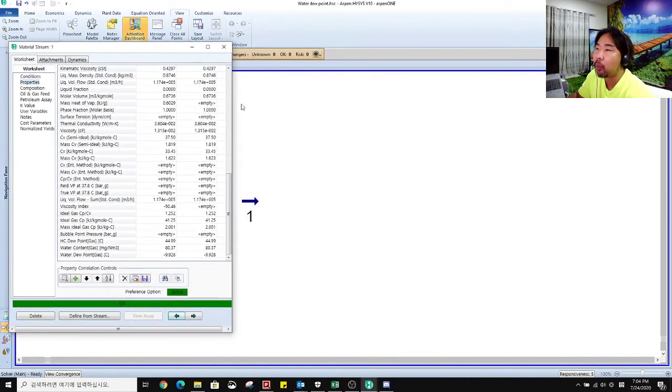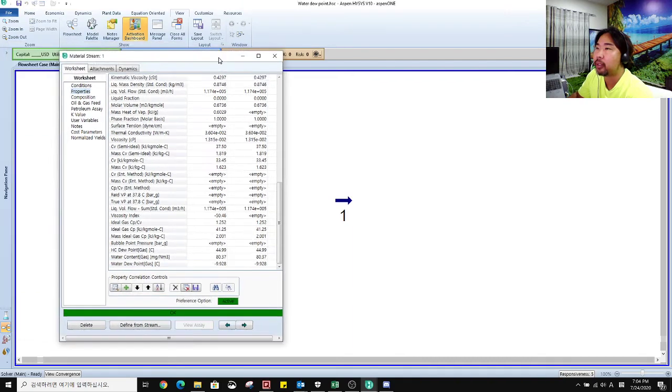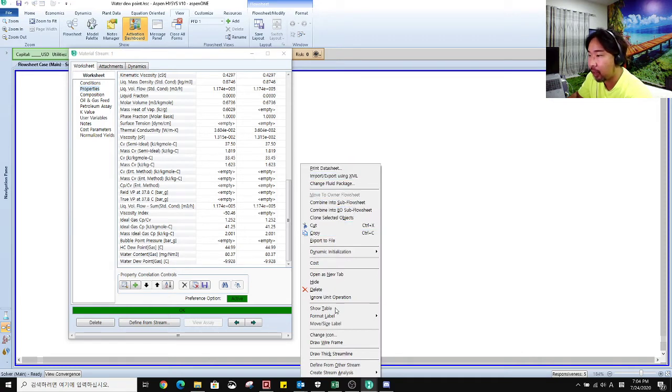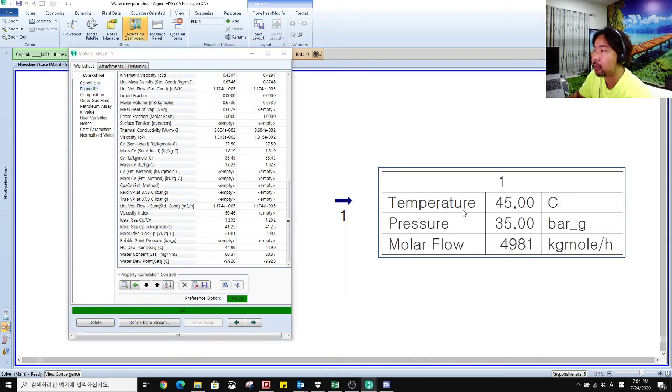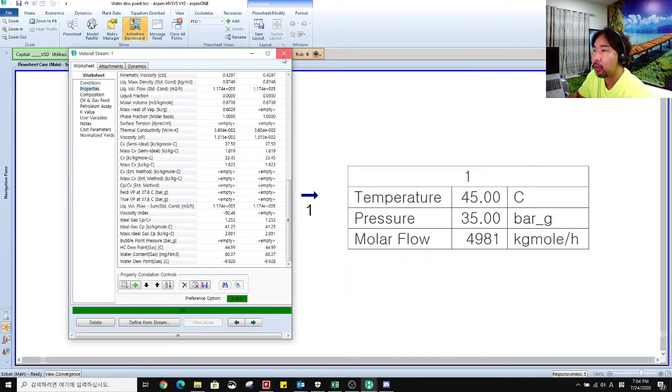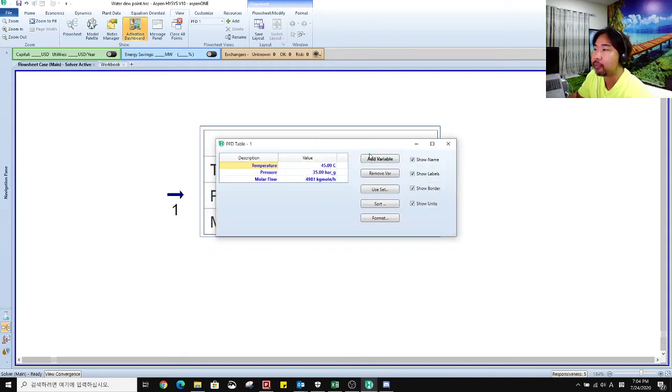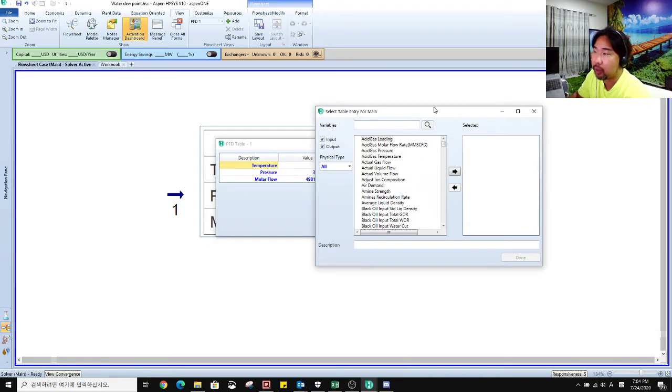And there is another way to check or indicate these parameters, by clicking right mouse button on this stream, and then you can have this window and click show table, then you can have this table. So I will close this window and then double click on this table, then there is a window with this, so click add variable, you can have this window.